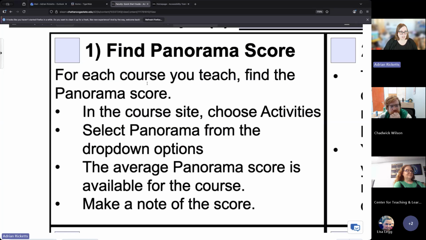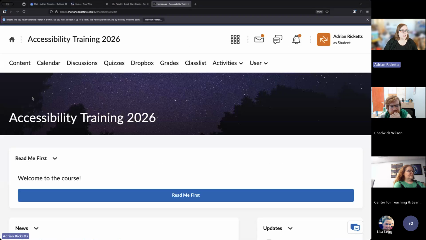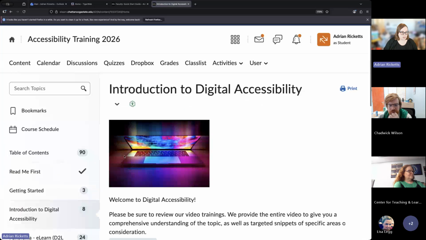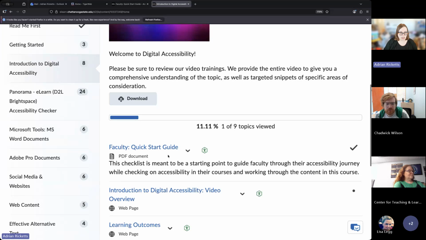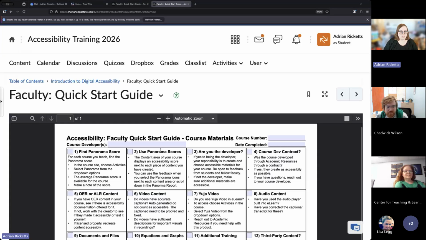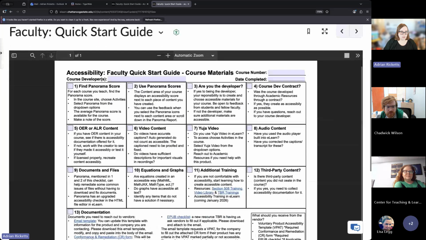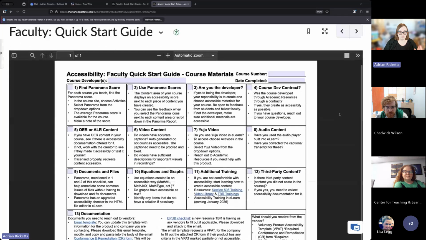In case y'all haven't gotten started, I will find it in the course where it's not zoomed in really quick. In the Introduction to Digital Accessibility, the first file is Faculty Quick Start Guide. And this is what it looks like overall. It has several blocks to use as a checklist to kind of get started and jump into accessibility work. And I'll go back over here.